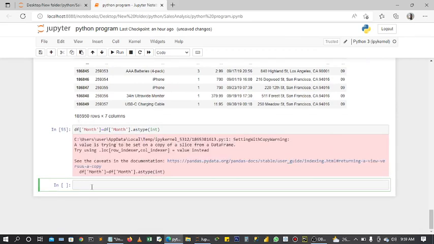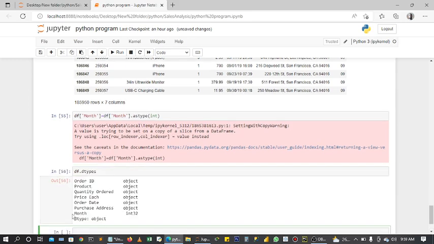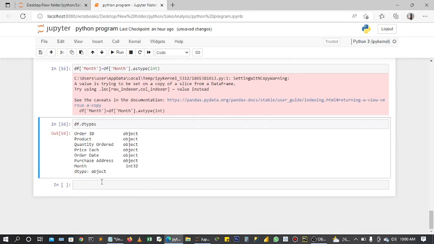But for us to know if it works, we are going to check the data type again. That is the only way we know if it works. Okay, as you can see, month is now int32. That means it works perfectly.